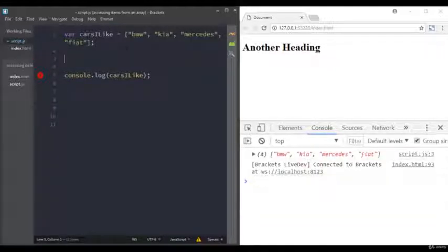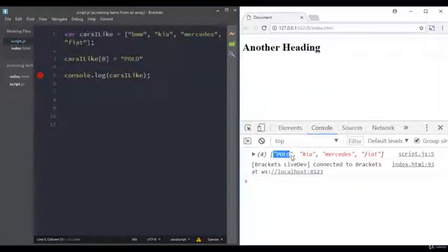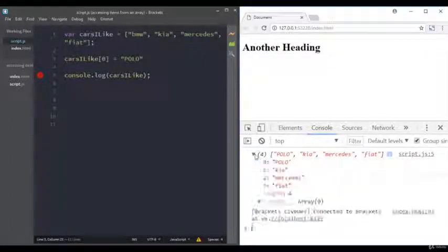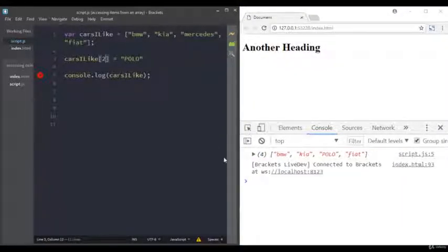For example, I want to change the value of the first one. I start with the array, then I use the right index, then I set a new value to it. Let's console log the array after we change the first item. And now we can notice that our array has changed. What if you want to change this item? Well, you just have to know its index and change its value. So let's console log the array.